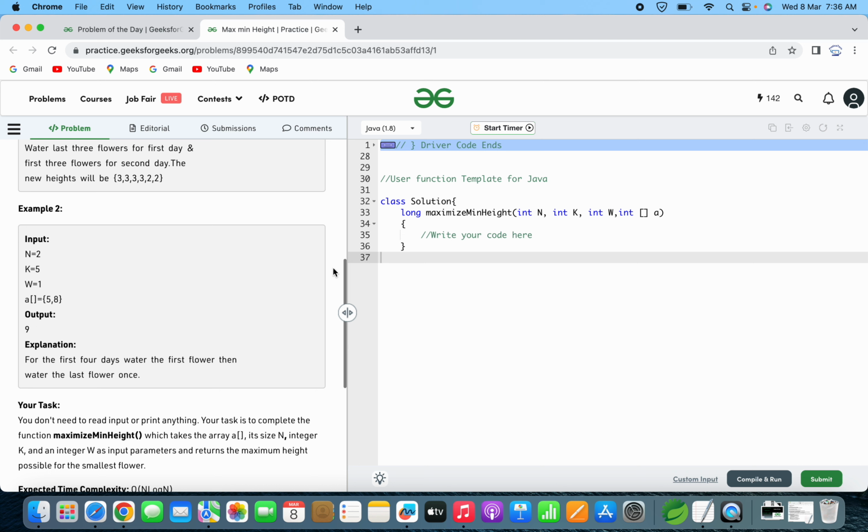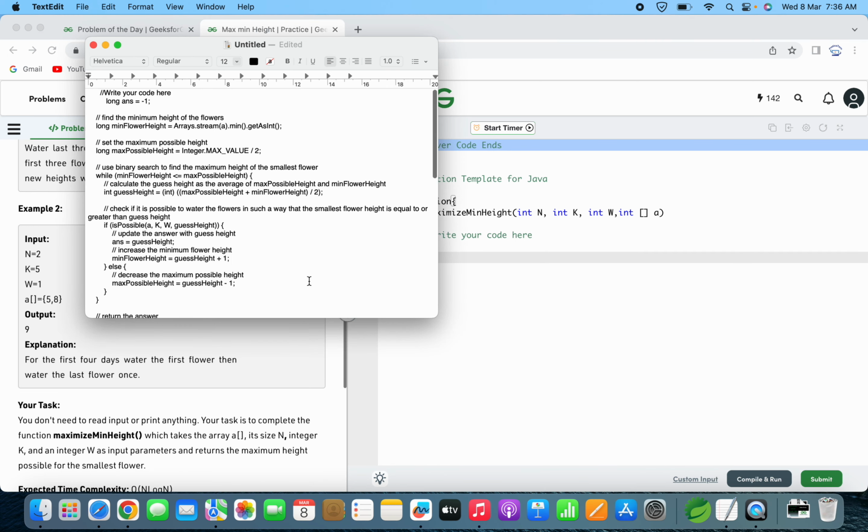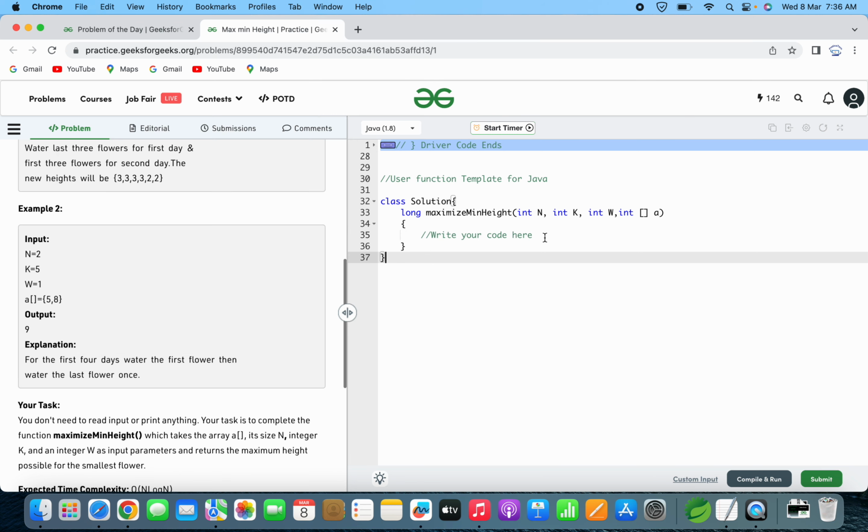So just to save time, I have already prepared a solution. I'll just copy it and I'll try to explain it line by line. So Control A, Control C.